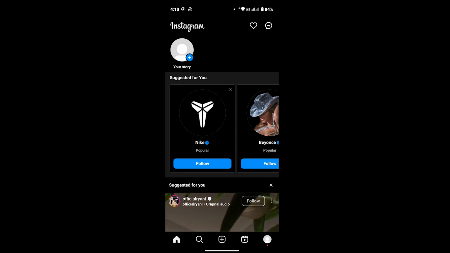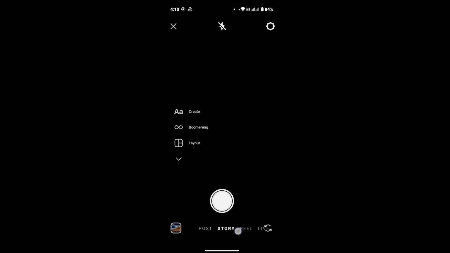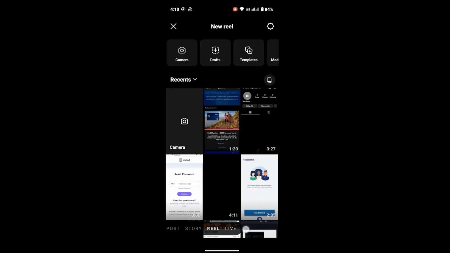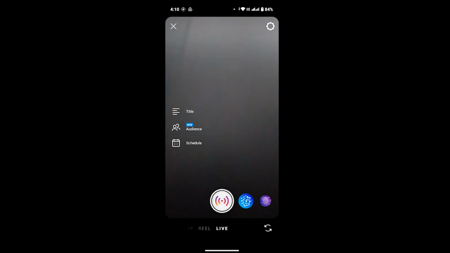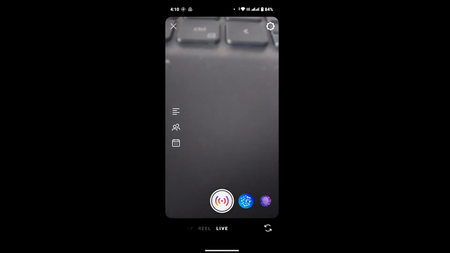For that, at the bottom of your screen, you will see an icon with a plus. Now when you scroll at the bottom of your screen, you will see an option that says live. So here you have to go live for a few seconds. For that, just tap on the button that you will see. Now we are going live for a few seconds.